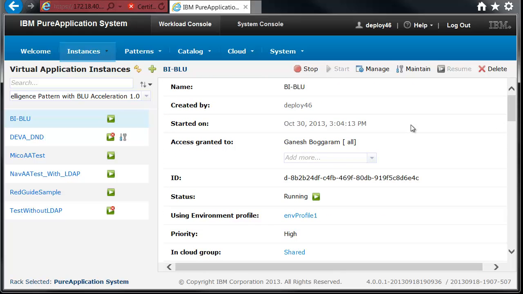And this concludes our demonstration of the deployment of the IBM Business Intelligence Pattern with BLU Acceleration.